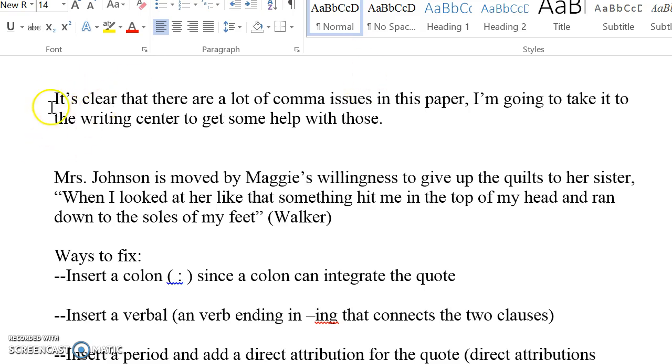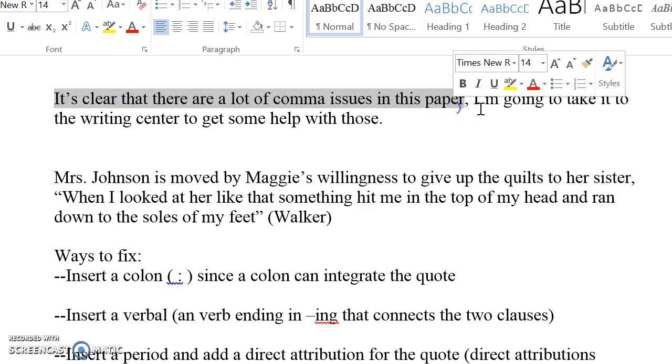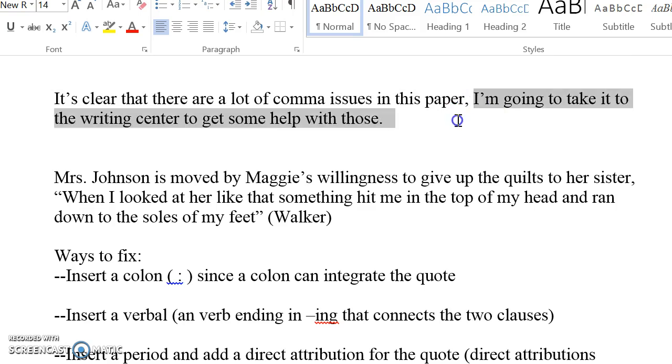So take a look at this first sentence, just a generic sentence here. It's clear that there are a lot of comma issues in this paper. I'm going to take it to the writing center to get some help with those. Those two ideas are very closely related. However, each one could stand alone as a simple sentence. So generally there are three simple ways to fix a run-on.